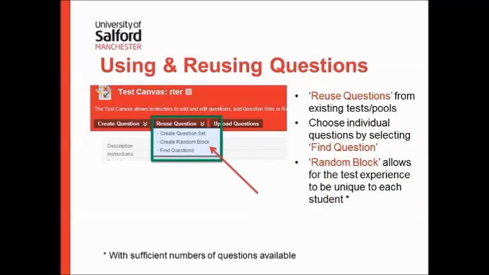Choosing to reuse questions, you'll have options as to how you're going to do this. Find questions is the simplest form of using your question pools. You can browse through any pool, any test, and pick specific questions that you want to use in the test you're putting together. A more interesting approach is to use the random block feature.